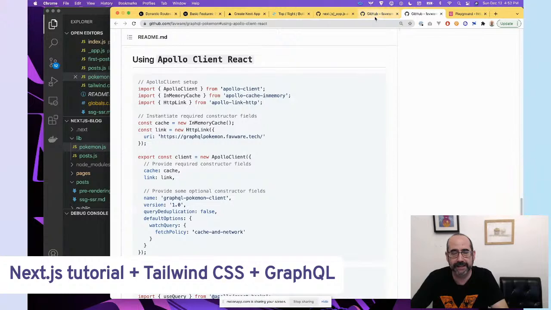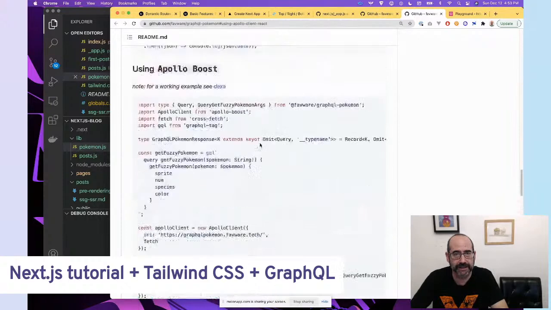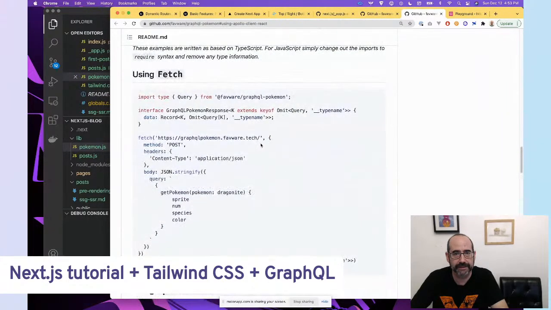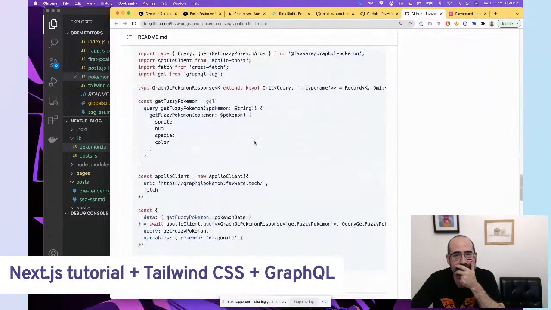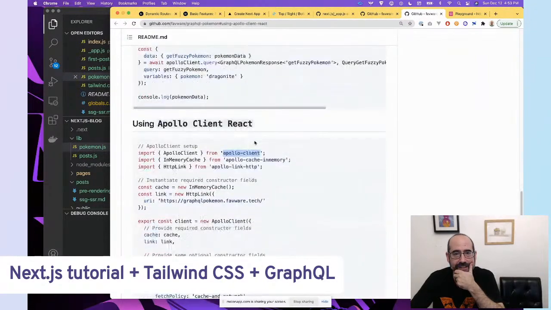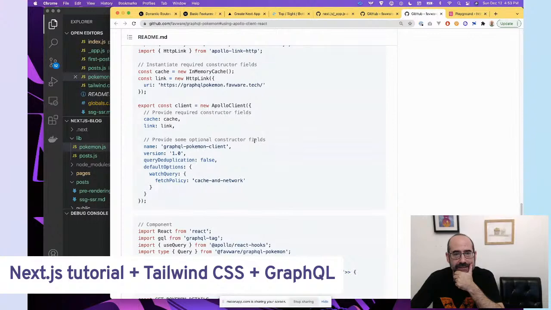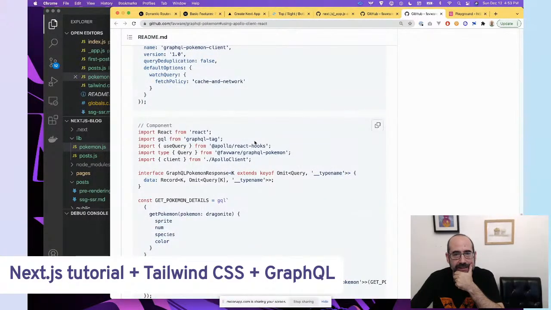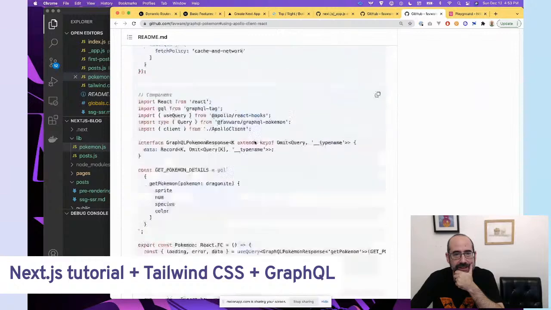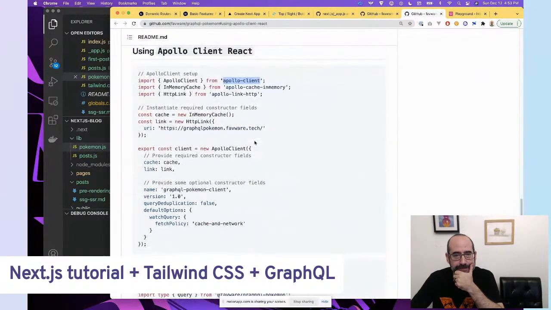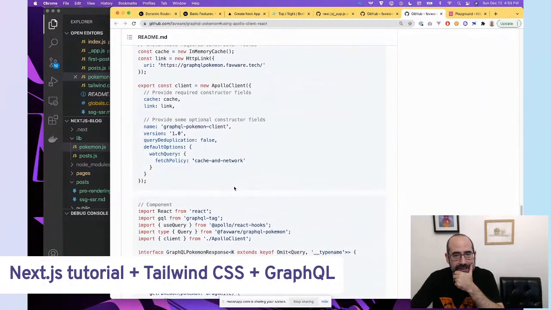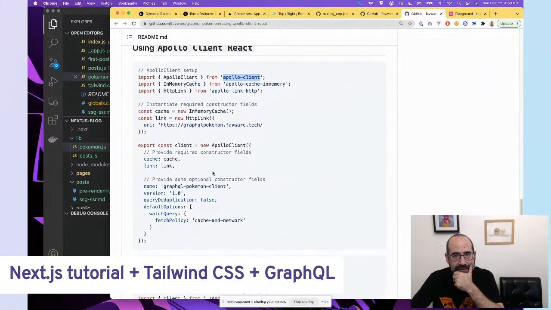That would be npm Apollo client. Is that what it would be? But I almost wonder if it makes sense to... let's see, I think I like the idea of using the Apollo client React. Let's think about this. So here is, this is getting the client. So this is the client file.